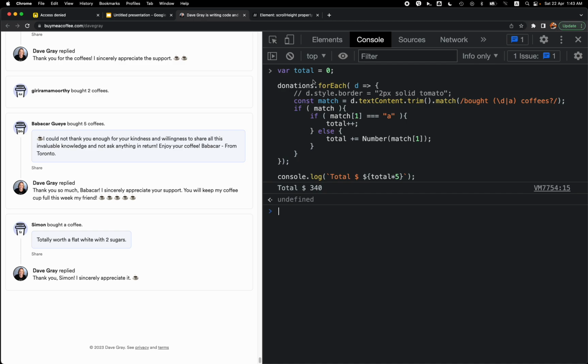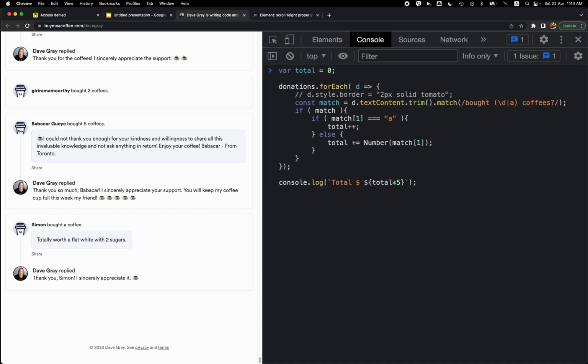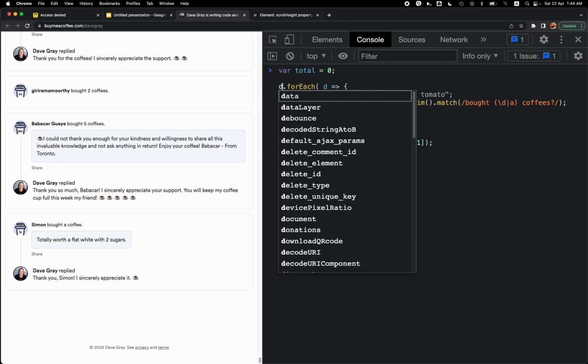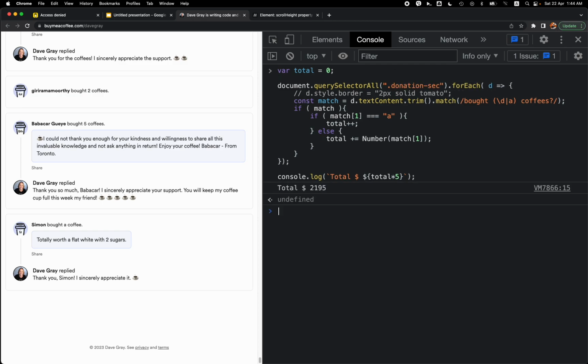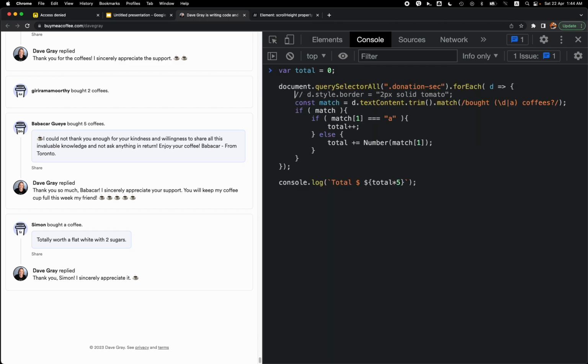So I ran the code, but the donations variable was the one that I initially defined, which just contained the first 30 messages. So I need to change this and actually get the elements from the start. Otherwise, it will just contain the first. So the class was donation_sec, if I'm correct. Okay, so it went through all the elements. Let's just run this again with the styling, so we can also see a visual.